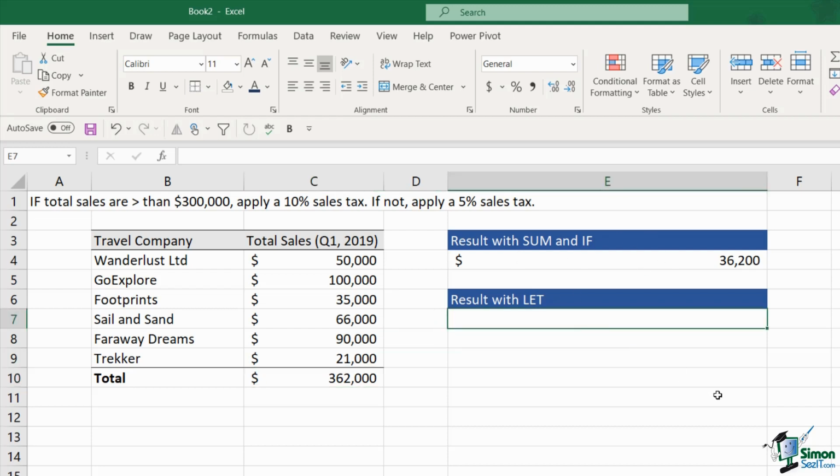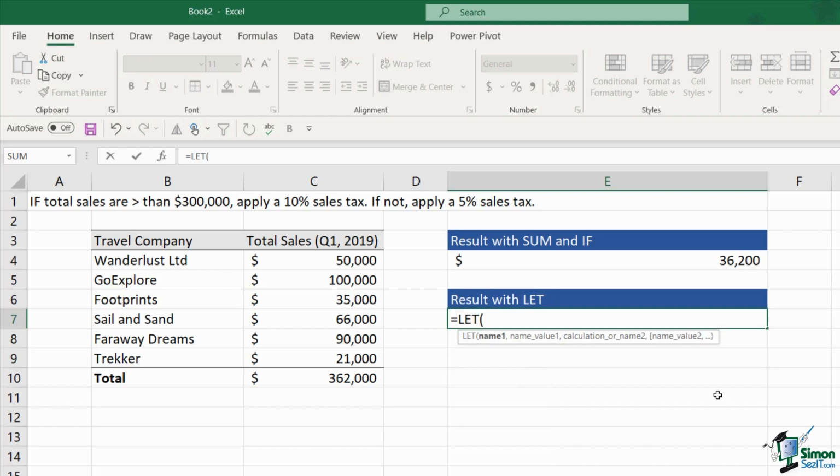Let's now redo it using let. So I'm going to type in equals let, open bracket. Now one thing you might have noticed with that previous formula is that 3 times throughout this formula I summed those total sales. So the first thing I'm going to do here is I'm basically going to set that up as a variable. So I'm going to call my variable sales, and the value I'm going to assign to it is the sum of the total sales, comma.